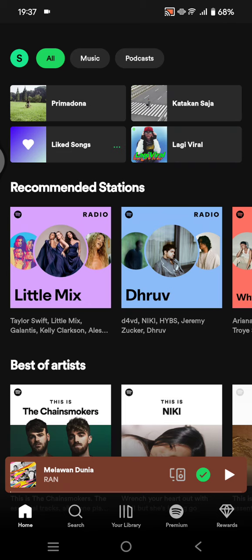On today's tutorial, I'm going to show you how you can view your Spotify listening history. So here I've already opened the Spotify app on my mobile phone, and if you want to see what songs you are currently listening to or maybe listened to in the past, you can just follow these steps.